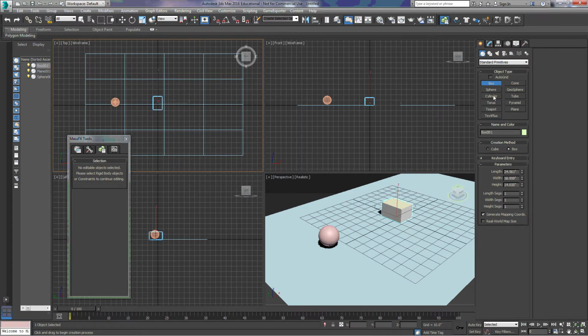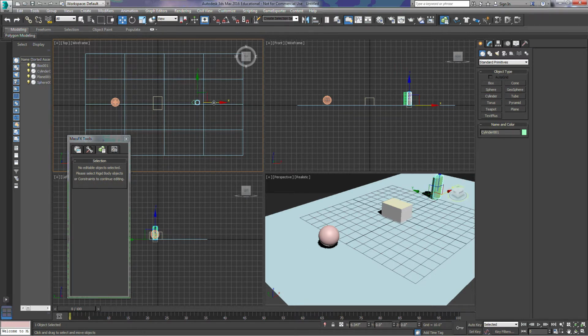We're going to create a box, and then we're going to create several cylinders in kind of the layout of a bowling alley. And I'm going to copy the cylinder by hitting shift and dragging it.